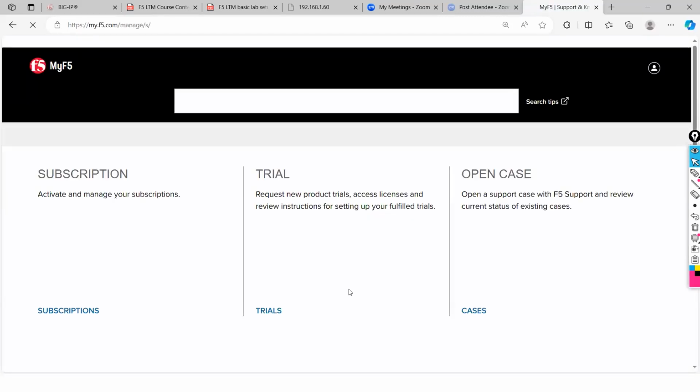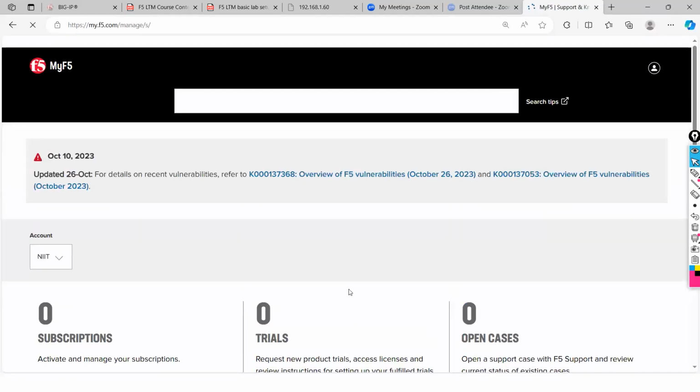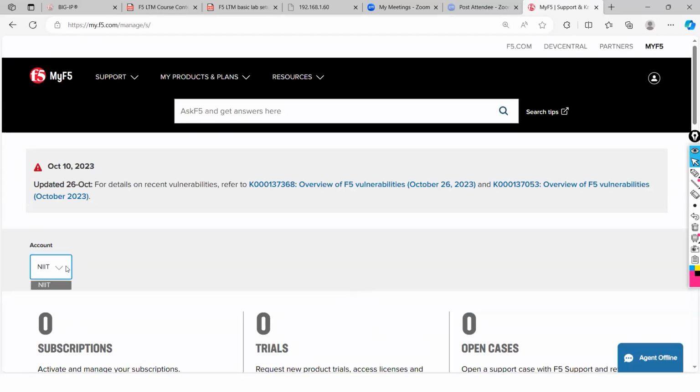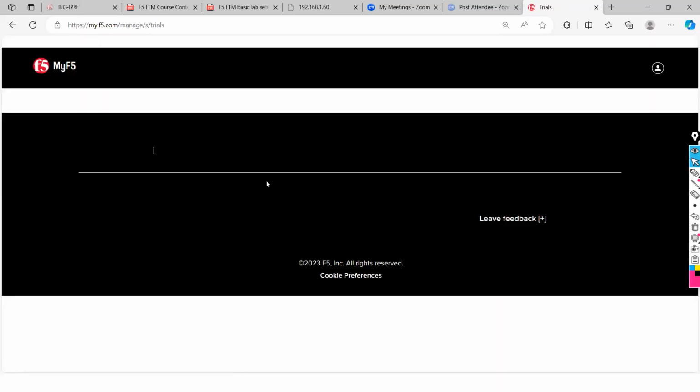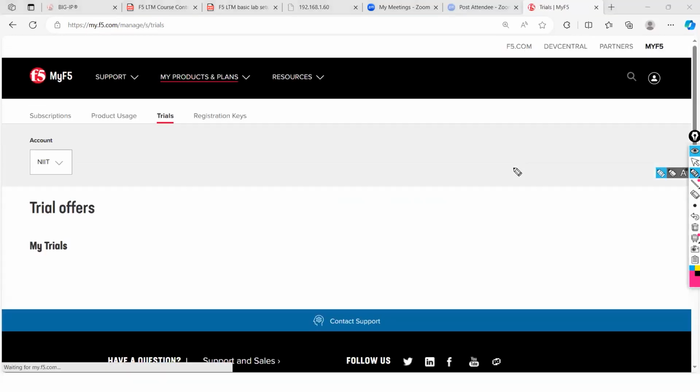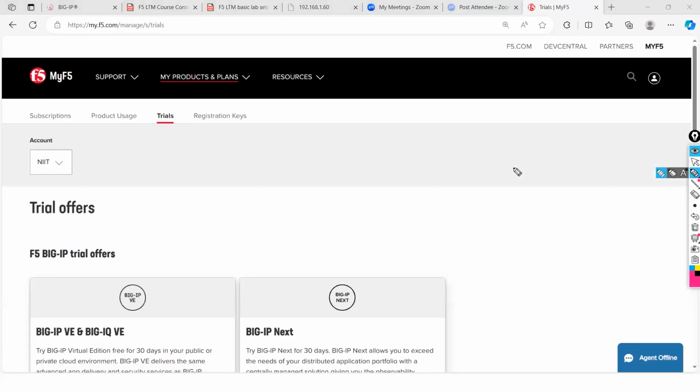Now it will open here. You just need to select your account, go to trials and request for new trial. It can take 2 to 3 days. Always do license request Monday to Friday in evening hours, because F5 company is in US.